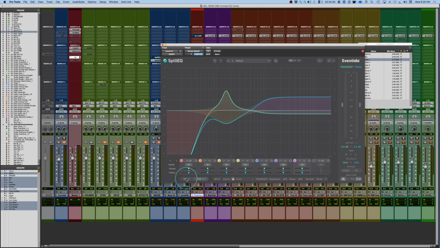So now, right now I'm in pan mode right here. I could also do some things here. So let's just take band 2 here. And what I'm going to do is shift the transient and the tonal energy a little bit to the left. And then I'm going to take band 6 here and take the higher frequency energy and shift it a little bit to the right.